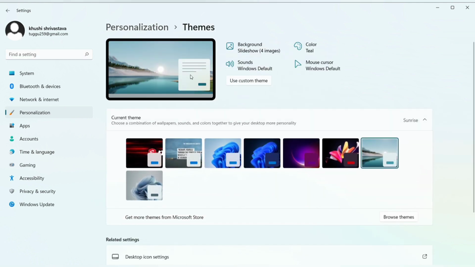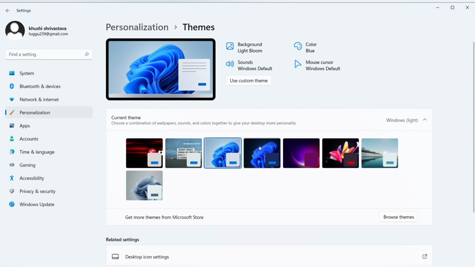Now here you can see many themes like teal, bright, blue. So just tap on the theme that you want or select the theme that you want.